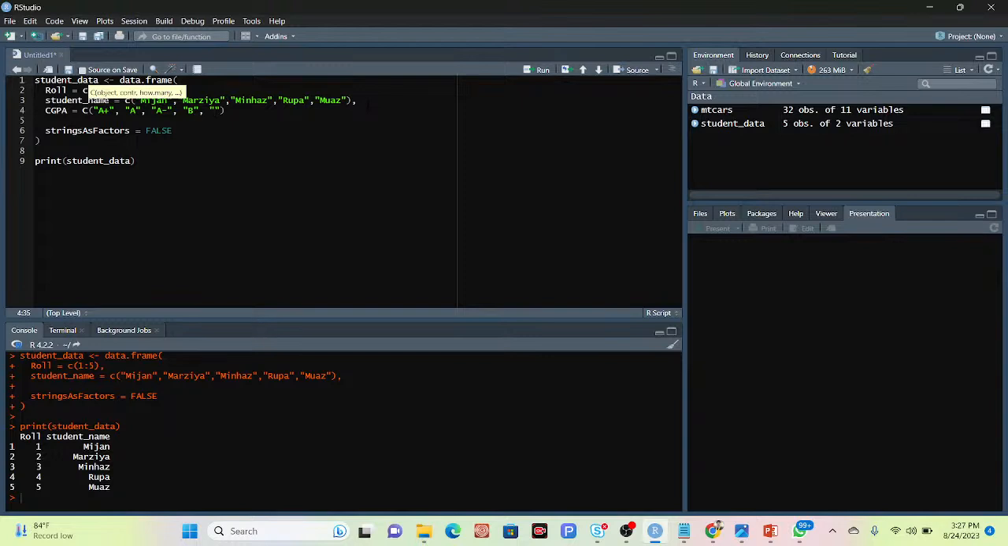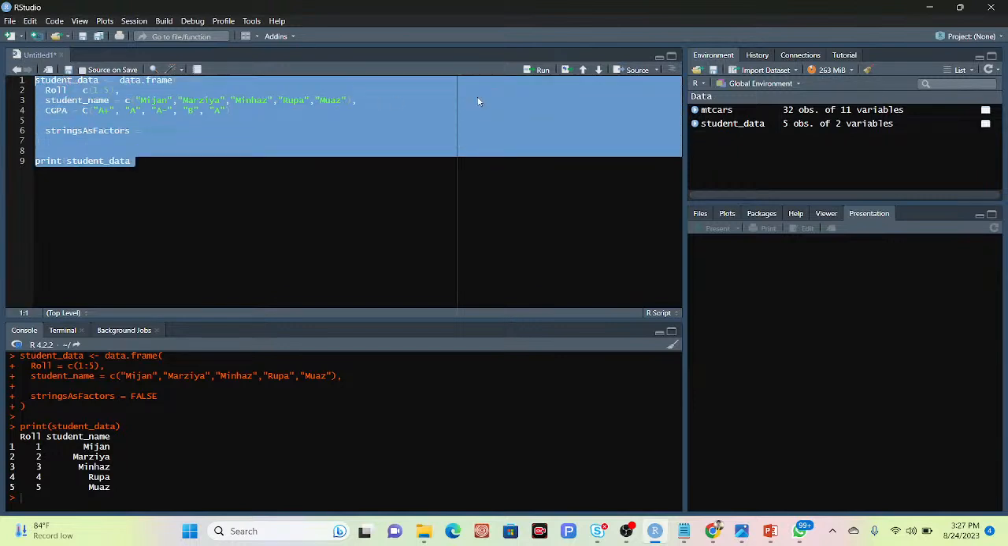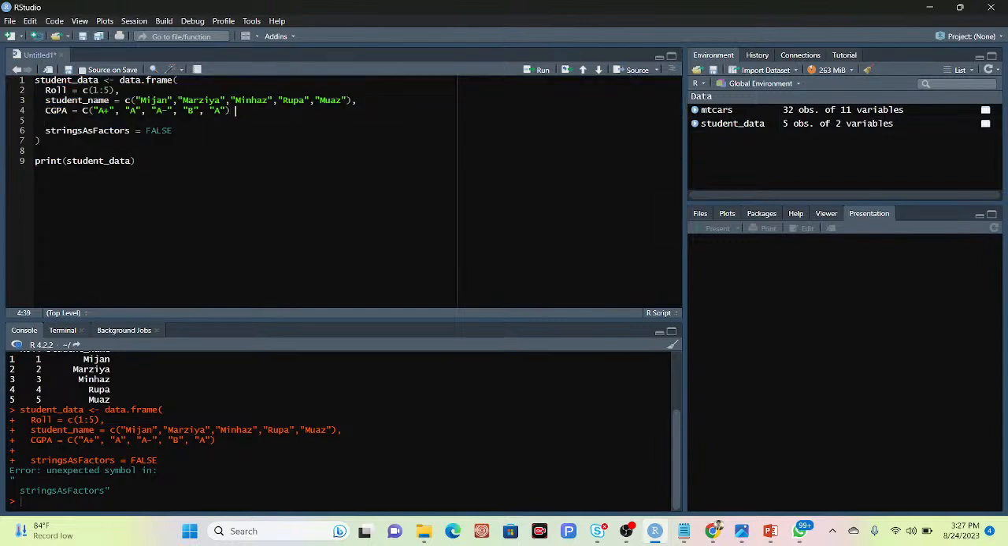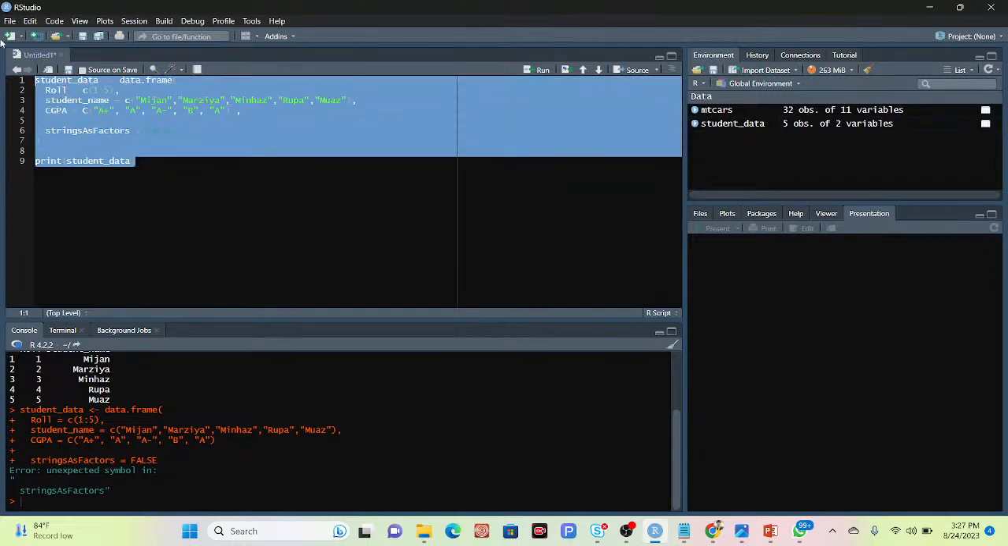Suppose I put here this A. So here you can see I take a total of 1 2 3 4 5. Now I run the code again. You can see another column, CGPA, is also added in my list here. I need to use the comma sign here. Okay, then click Run again.